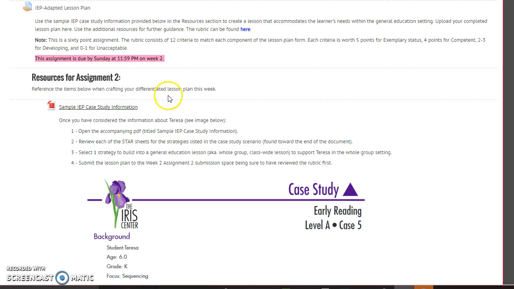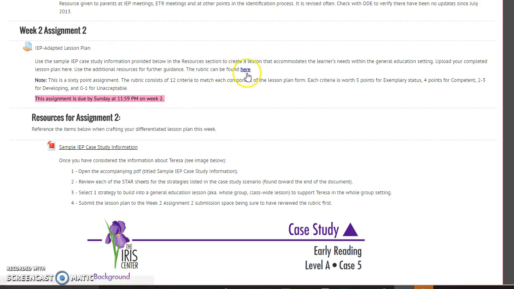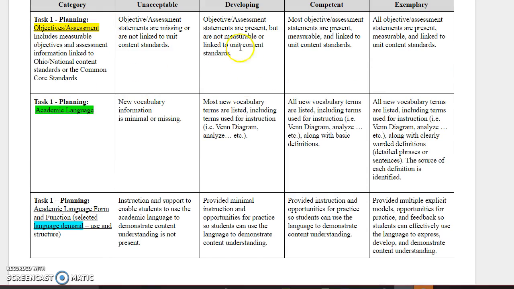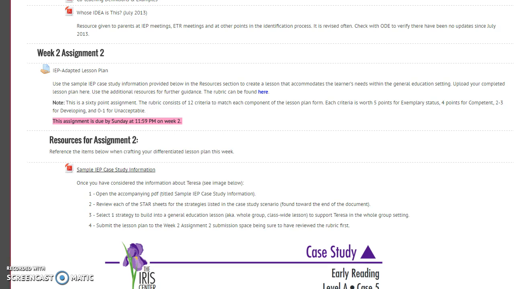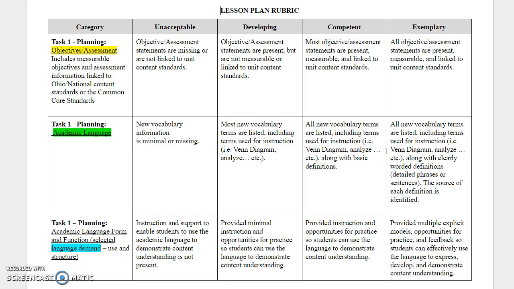I want to open the rubric for you. If you hit this blue hyperlink here, you'll see the department lesson planning rubric. Each one of these criteria, this is a 60-point assignment. So you can see here it says that since there's 12 criteria, exemplary is worth 5 points, 4 points for competent, 2 to 3 for developing, and 0 to 1 could be earned for unacceptable. So you can see here are the gradations on the lesson planning rubric.